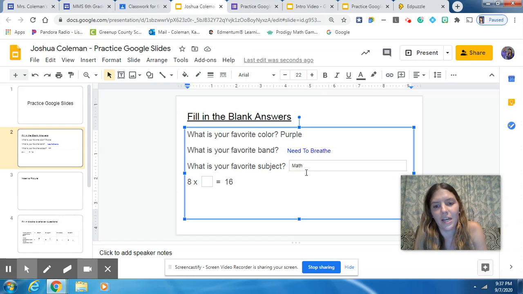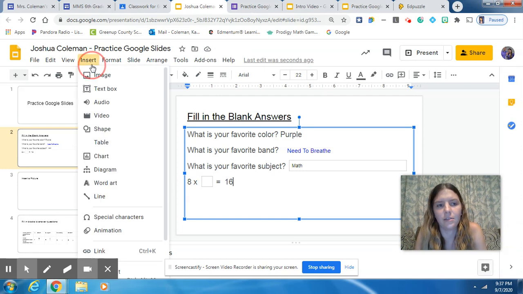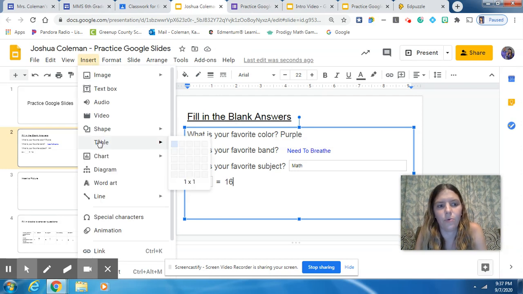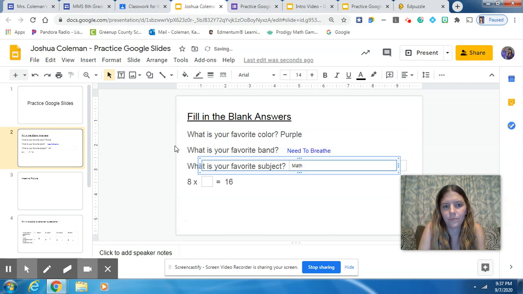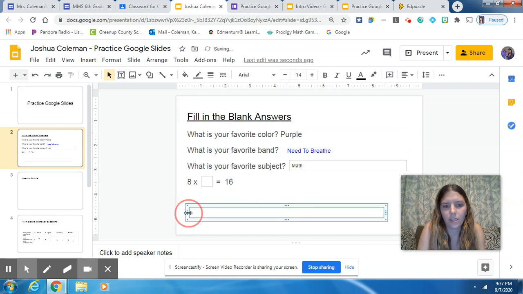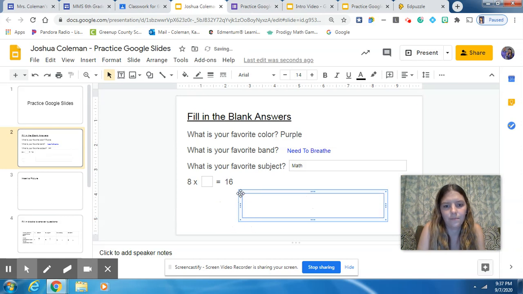If you want to create a table like that yourself, you can click Insert and go to Table, and you can have however many rows or columns you want. If you just want a one answer thing, you would go one by one, and a new table will pop up. You can adjust it however you want to, make it bigger, smaller, whatever size you need.